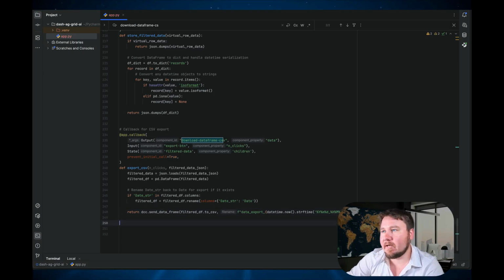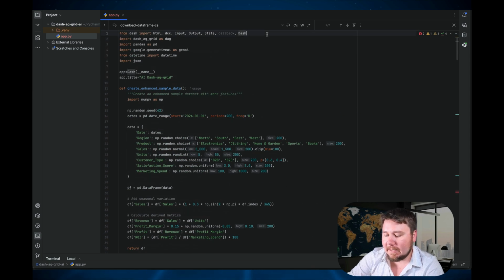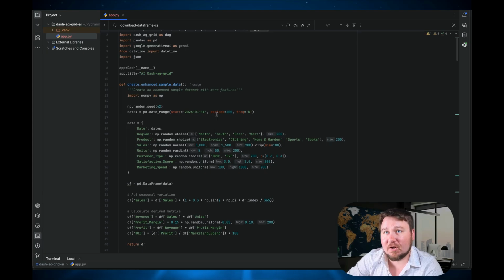So we are almost done here. I have one more callback, and then we can actually work to run this code. But I'm going to copy this and bring it in, and we can talk over it. So this is going to be to generate the enhanced summary through the AI. This is the actual AI that is going to be used within the callback.